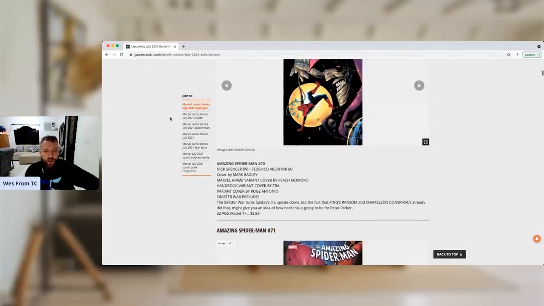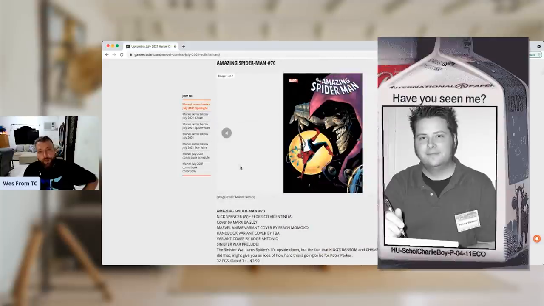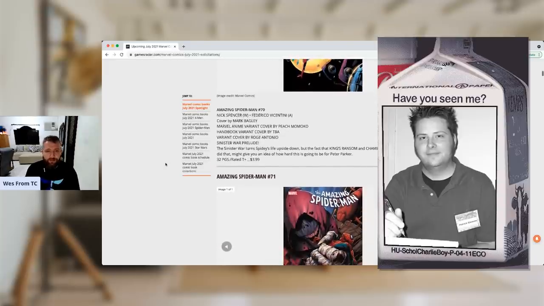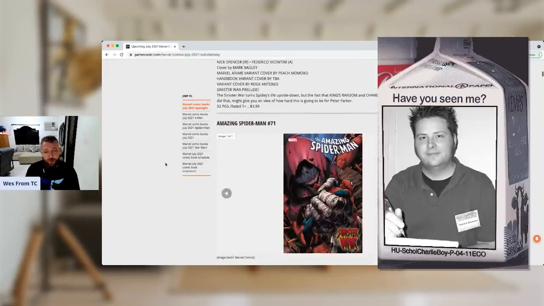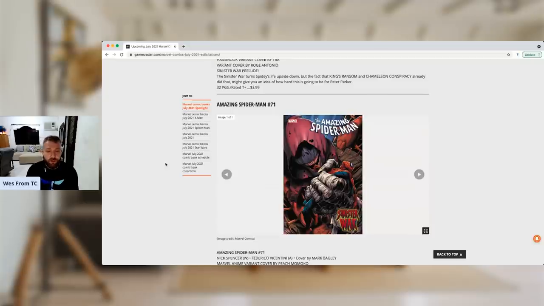And we've got Amazing Spider-Man 70 with Federico Vicente on art. We're supposed to get Patrick Gleason on ASM. He's supposed to be one of the primary artists, but we never see him. I will say this, Federico Vicente's art's really good. It's not great, but it's pretty darn good. It's not bad by any means. So he'll be doing that issue. So we're getting 4 issues of Sinister War after we're getting 4 issues of Chameleon Conspiracy in June.